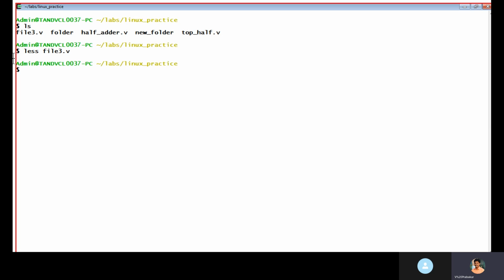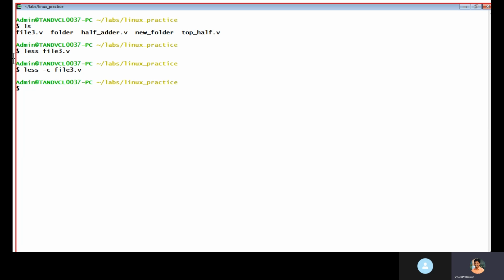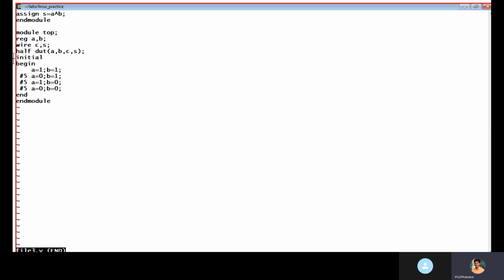So next, here we have some options like ls -c. If I give -c, it will remove the unused lines, that is empty space. It will remove and display like this. Then if I want to display from a particular line, I can give +5, so it will display from the fifth line.